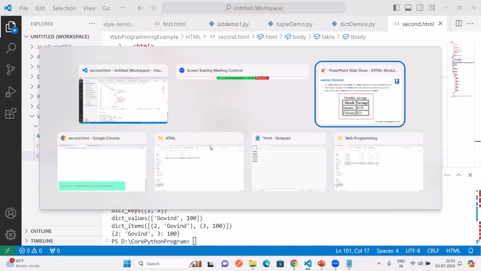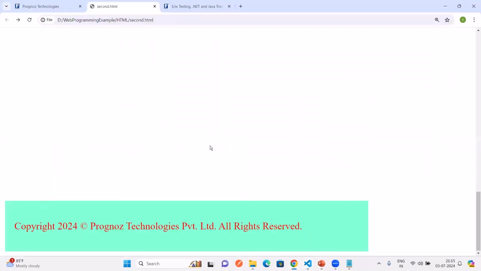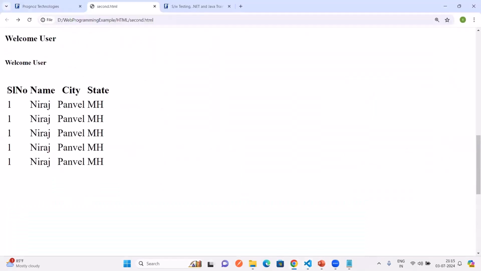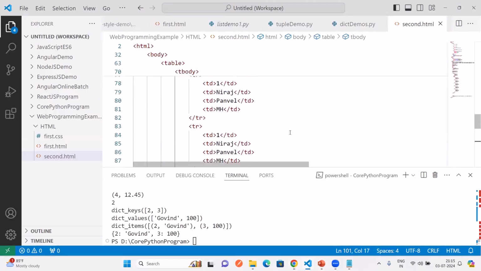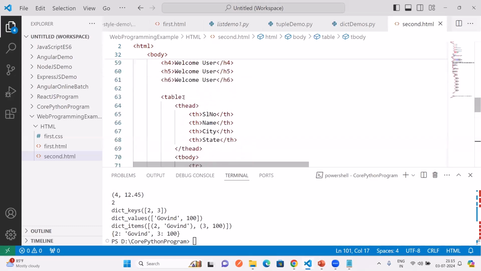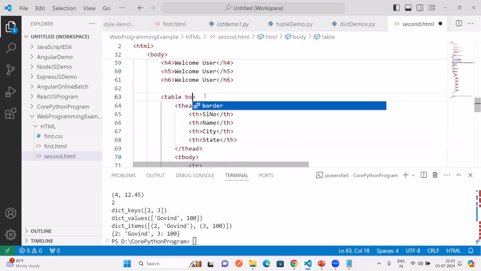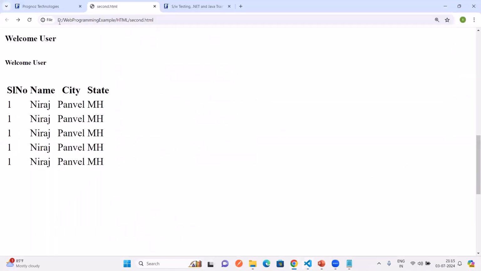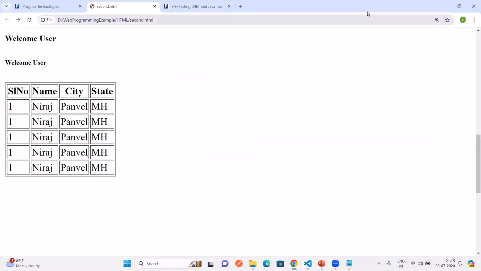Okay, and now go to the browser and refresh it. Look, we are not getting any border here. We are getting only data. To get the border, we need to use the border attribute, and then define its value. Now go to the browser and refresh it.